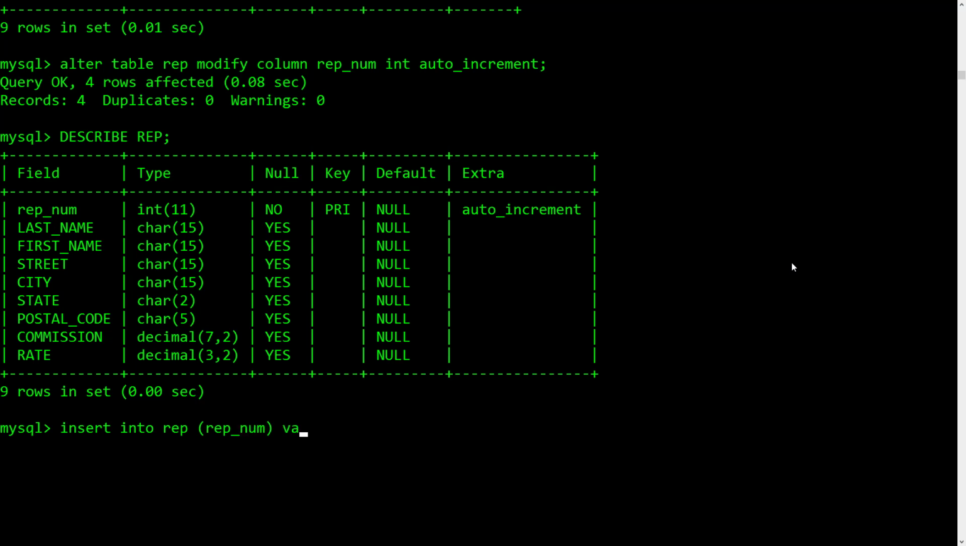And then I would say values and then give it some number. I'd have to fill in the other fields too, but doing that was me choosing the number. Well, there's a problem with me choosing the number. What if the number I want to choose is already taken? I have to go look through the table and find out what numbers are not used and pick a number. That makes no sense. So now, I don't have to mention the rep number.